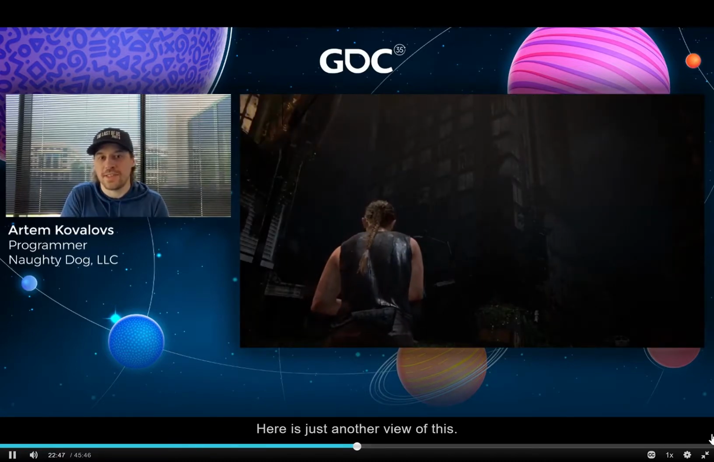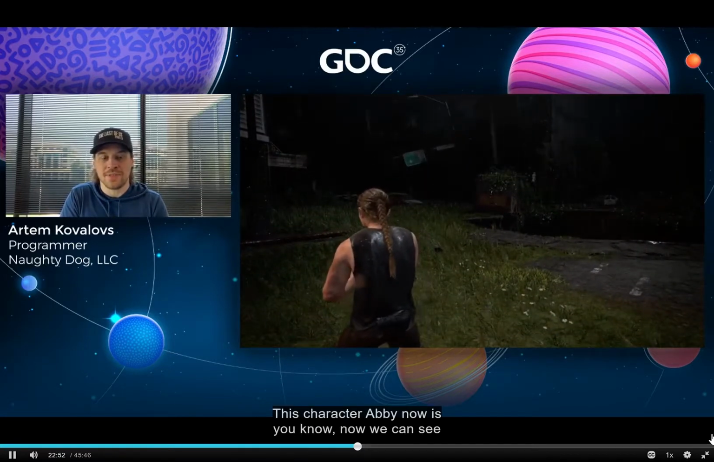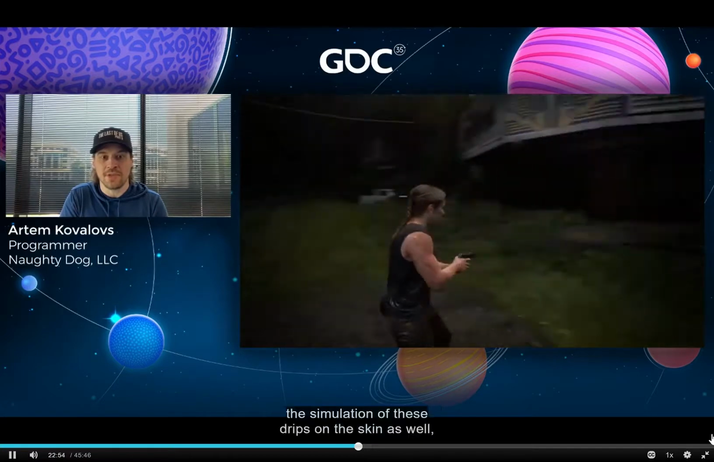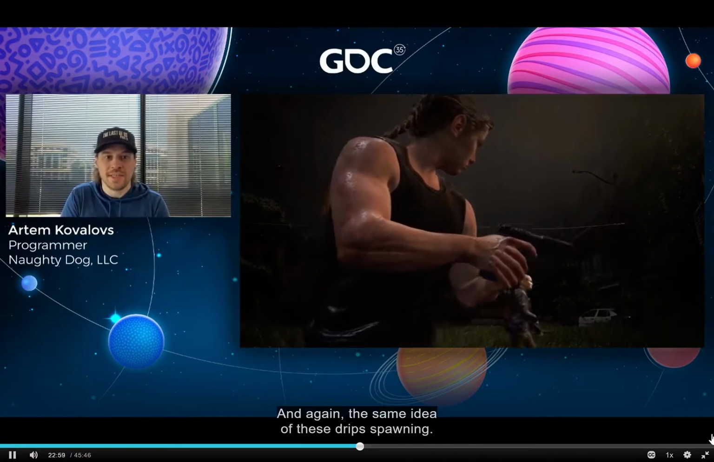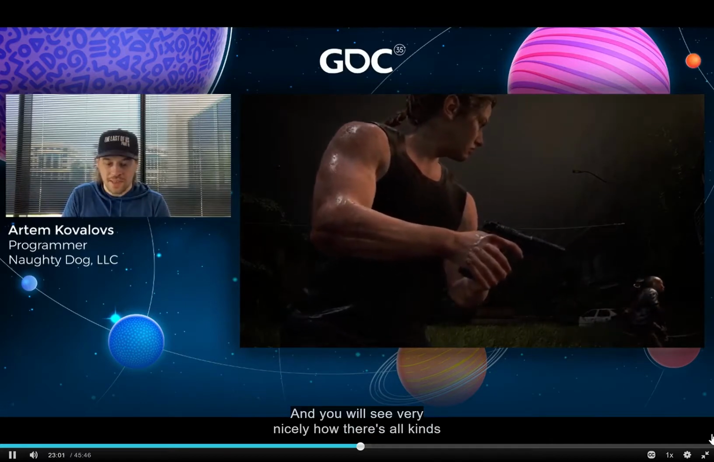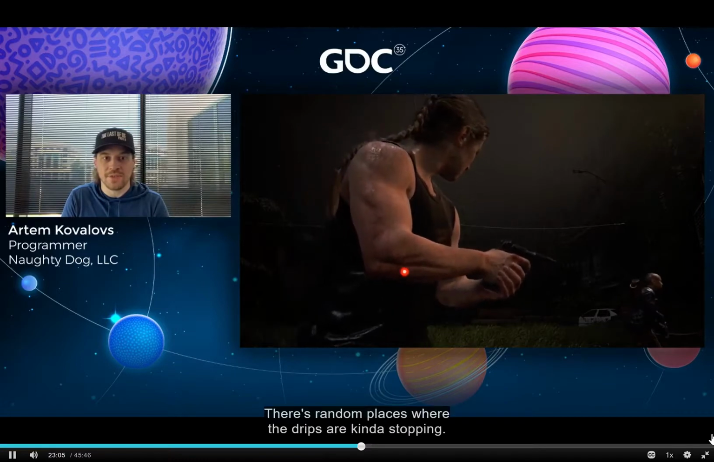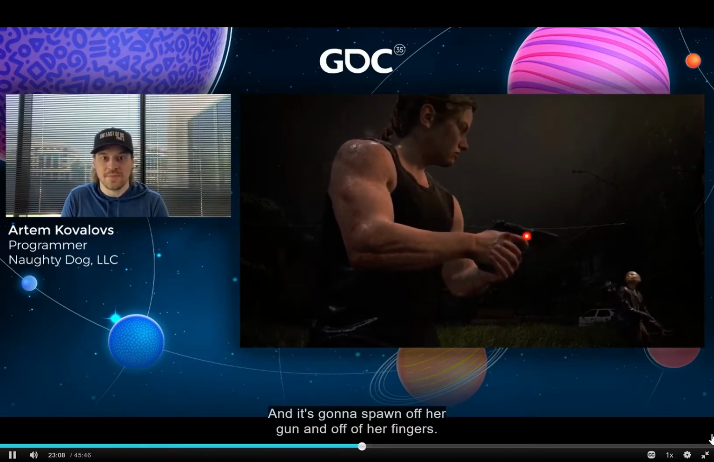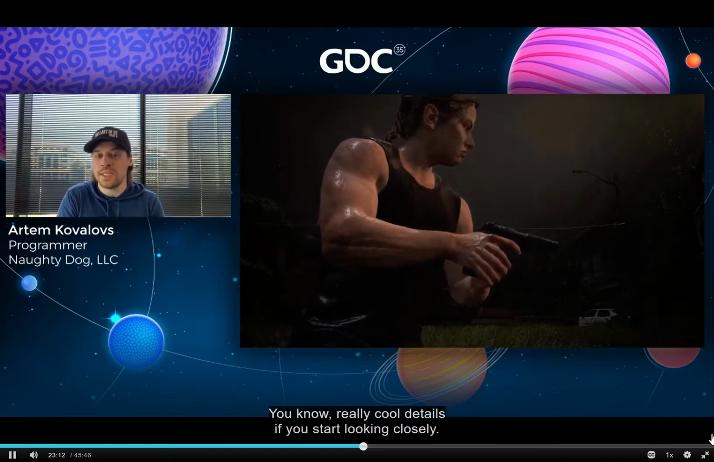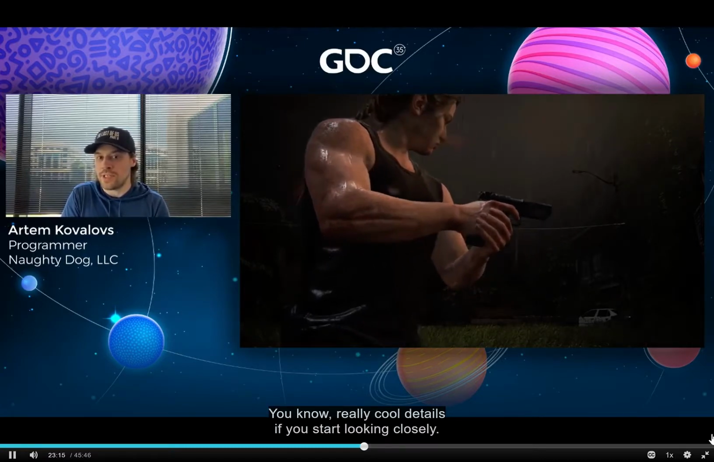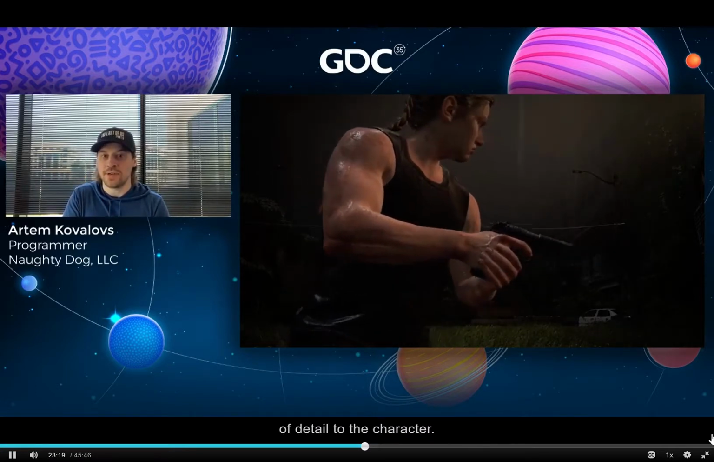Here's just another view of this. This is the character Abby, and now we can see the simulation of these drips on the skin as well, on the cloth. And again, the same idea of these drips spawning, and you will see very nicely how there's all kinds of droplets spawning in random places where the drips are kind of stopping, and it's going to spawn off her gun and off her fingers. Really cool details if you start looking closely. It just adds another level of realism, another level of detail to the character.